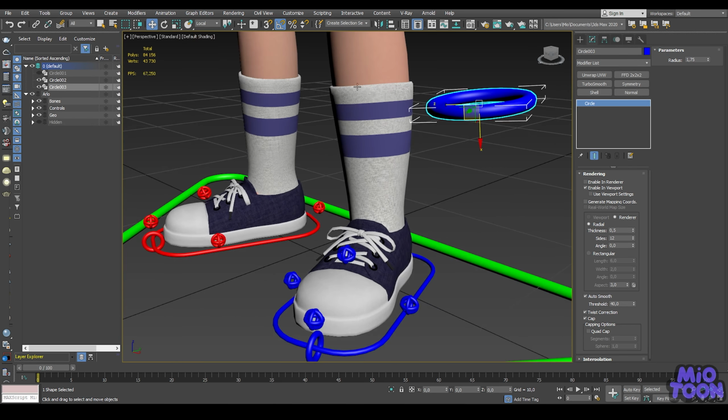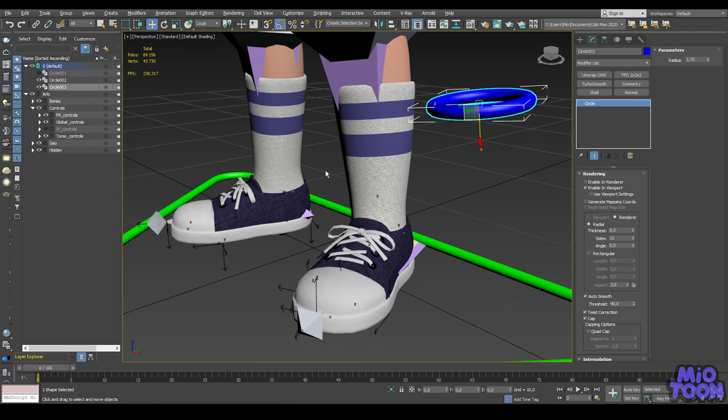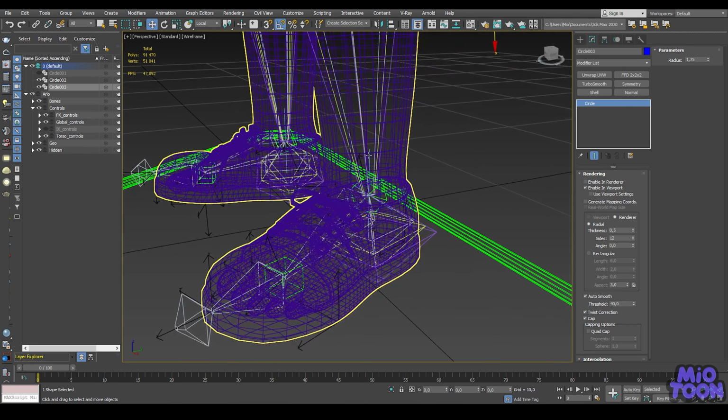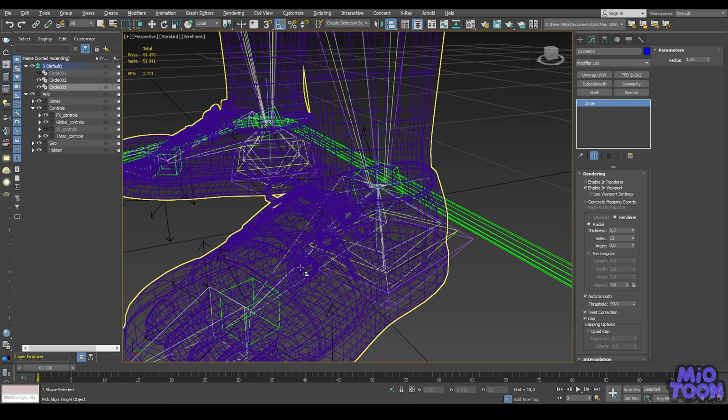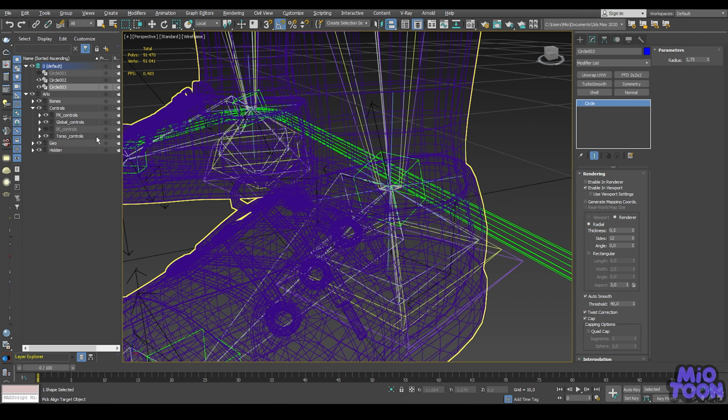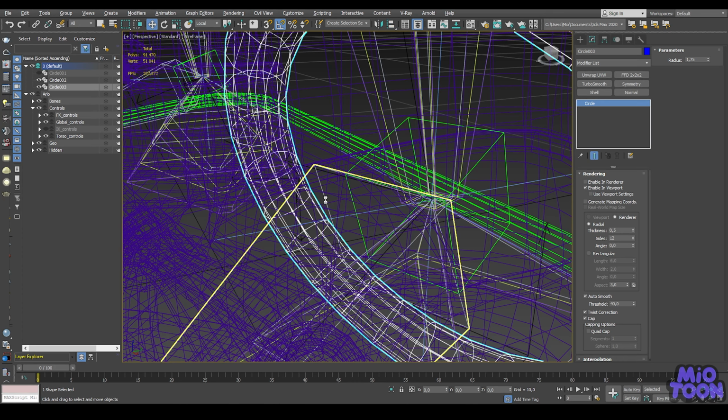Clone the controller for the ankle. Just like with the shin, you can align it in any way. The main thing is that the pivot of the controller matches the pivot of the bone. After that, align it again using Effect Object Only, so the pivot stays in place.